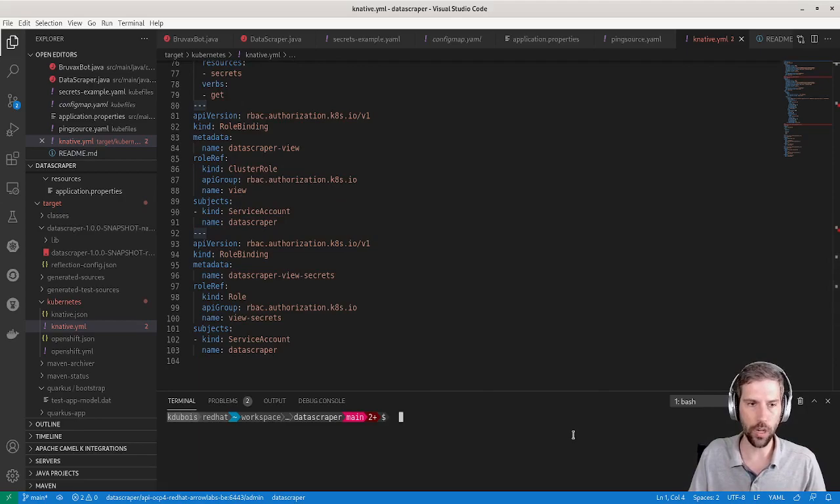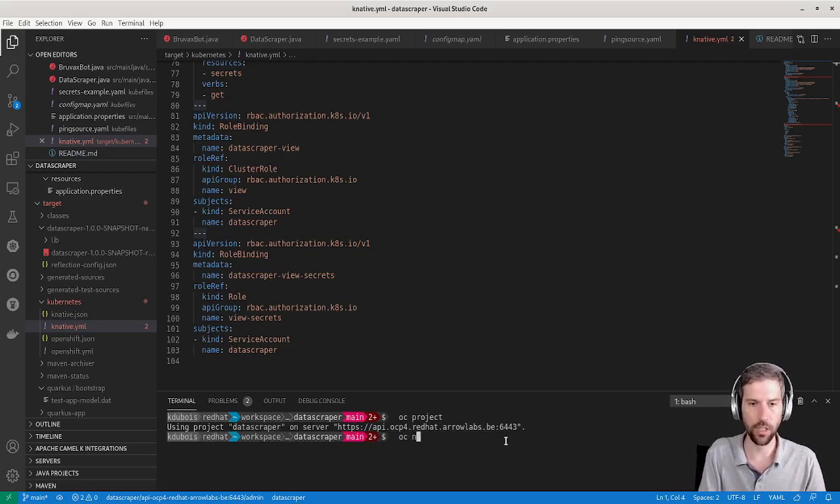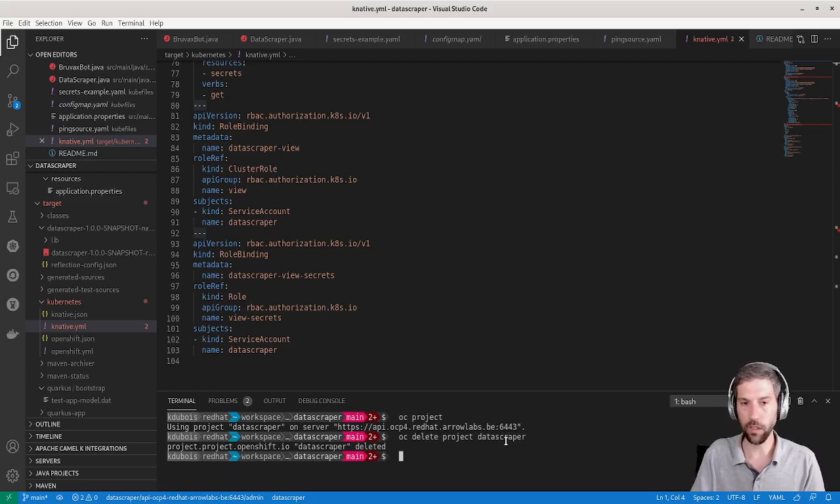So to finish it all up, if we want to push it to OpenShift, let's first run oc project to make sure that I'm on the right project. Yes, I'm on the data scraper project. Maybe we can even delete it and completely start from scratch to show you that it's actually all working the way it's supposed to, and it's not just some blah blah.